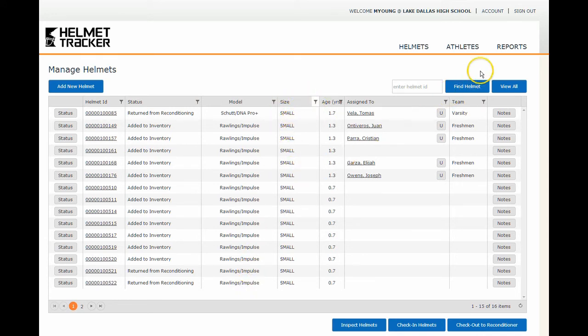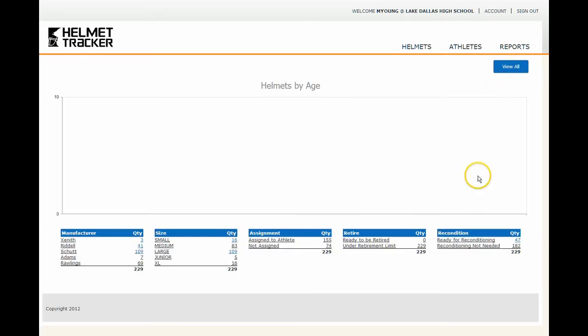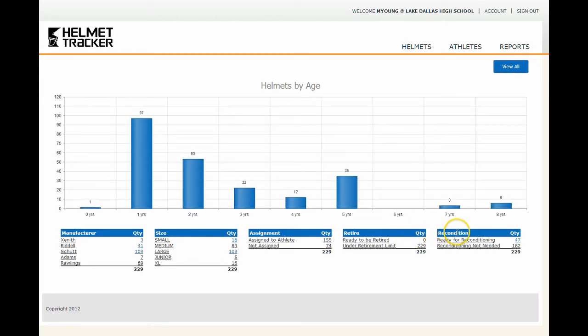Now let's go back to the reports area. There's two other categories below the chart: retire and recondition. The retire area shows you which helmets are older than the number of years set in your account setup. For instance, if you put in 10 years in your account settings, this would highlight any helmets that are older than 10 years. You can do the same for recondition. So if you put a 24-month recondition cycle in your account settings, it would highlight all the helmets that don't have a recondition date within the last 24 months. If you want to see which helmets those were, just click on the quantity and it'll take you back to the Manage Helmet screen and show you those helmets.